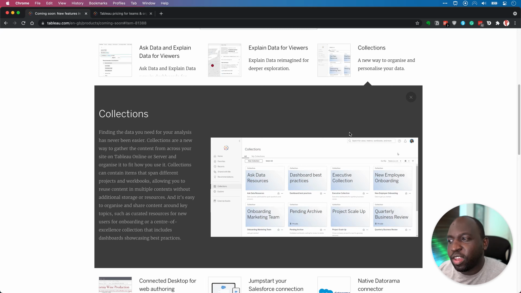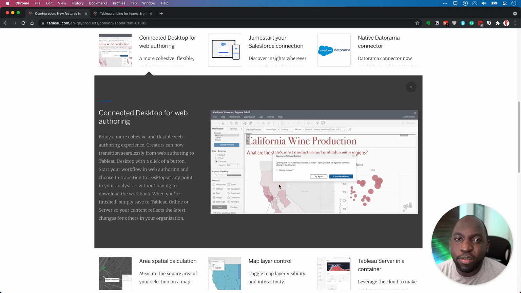Let's head on over to the next row, which is the connected desktop for web authoring. So the browser is a big deal for Tableau. They're moving a lot of their capabilities to the browser. However, there are still some people who need to be able to go back to desktop. So this is a nice feature because it connects the web experience with the desktop experience. Let's say you're building something in the web and you're not really sure how to do something, or you get stuck and you really need the power features of desktop. This allows you to very quickly open up a workbook right from the browser, which is sort of interesting.